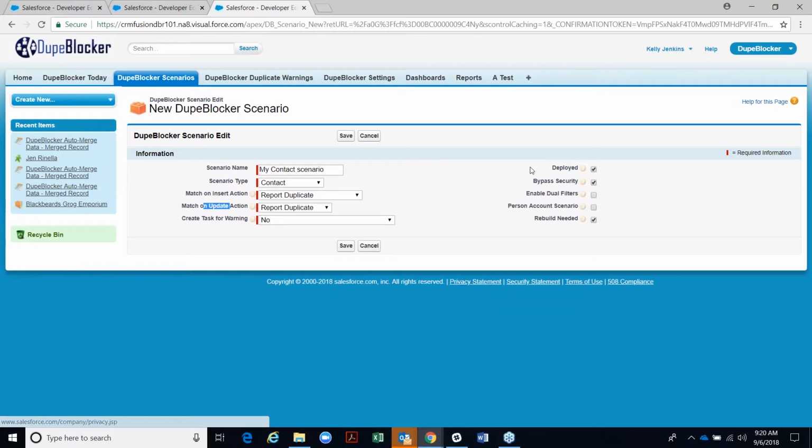What I like to be clear about is that the bypass security checkbox will never show somebody information they shouldn't see. So let's say I have this checked and I have my scenario here set to redirect, which would take somebody to the existing record. It will actually redirect that person to the record, but they'll get the insufficient privileges screen. Okay? So you want to be aware of what option you're choosing, because a lot of people probably don't want their users seeing that, right? They'd want to pick a different option.